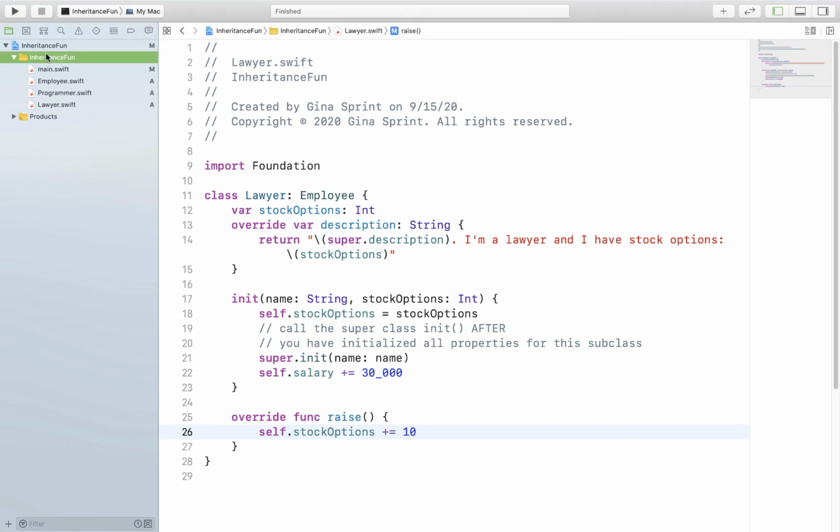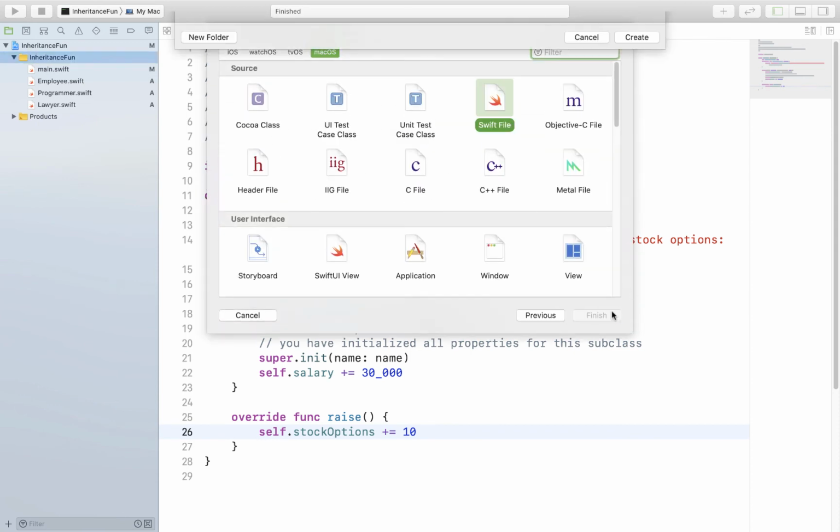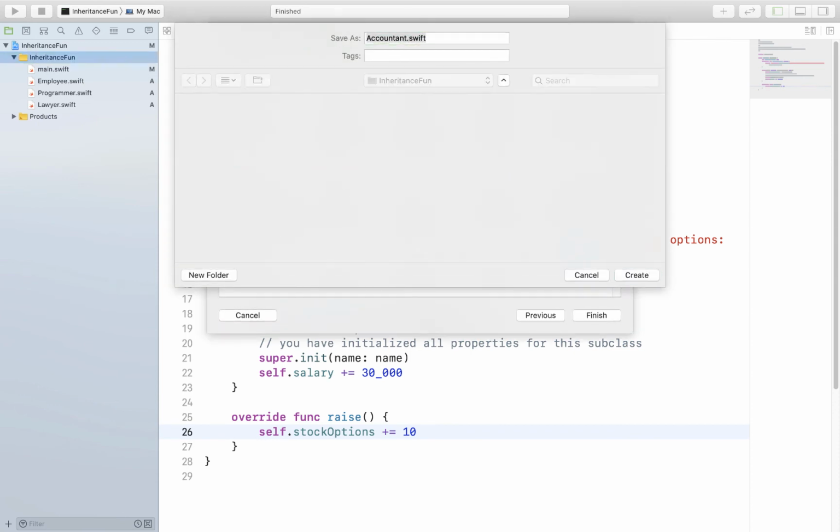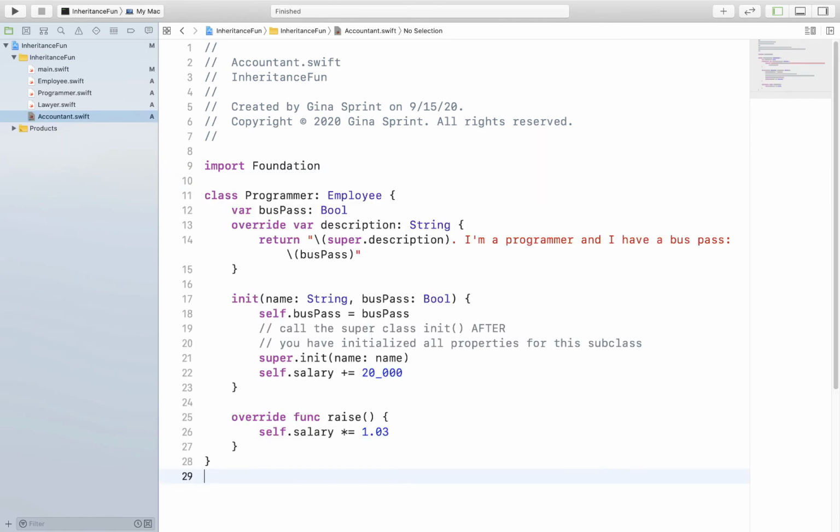Now let's do our accountant class. Same thing, I'm just going to update programmer for accountant. Accountants don't have bus passes, instead they have parking allowances. Got to update my description here.